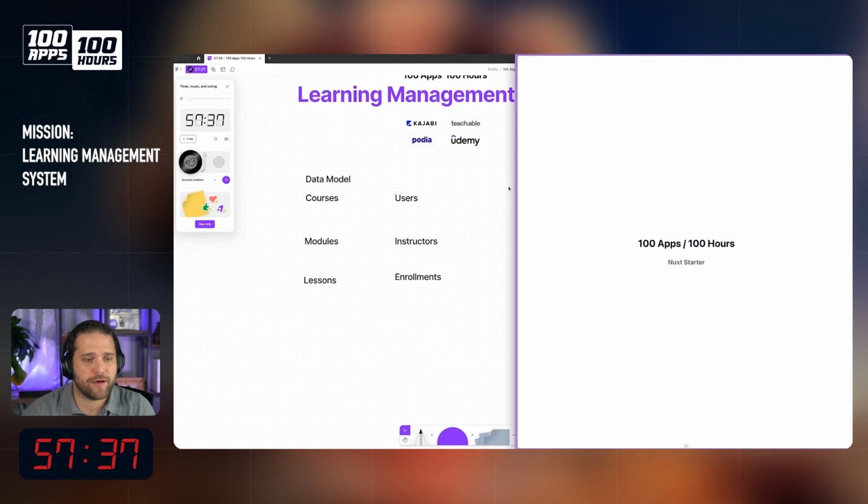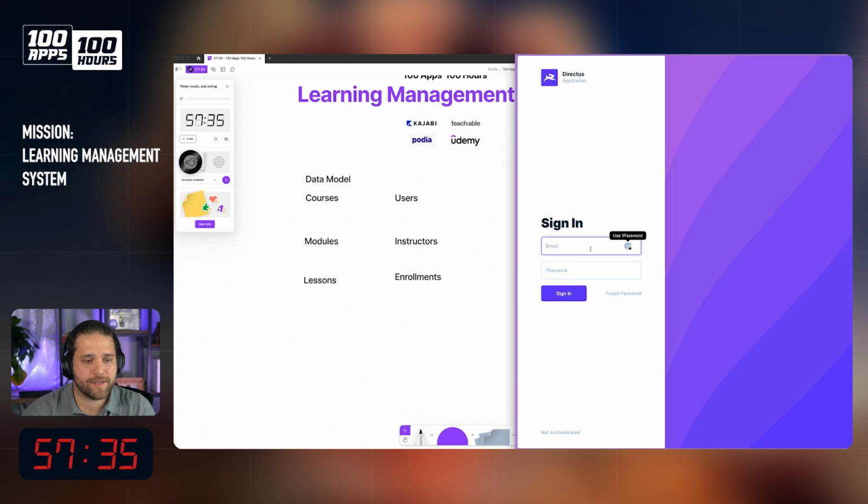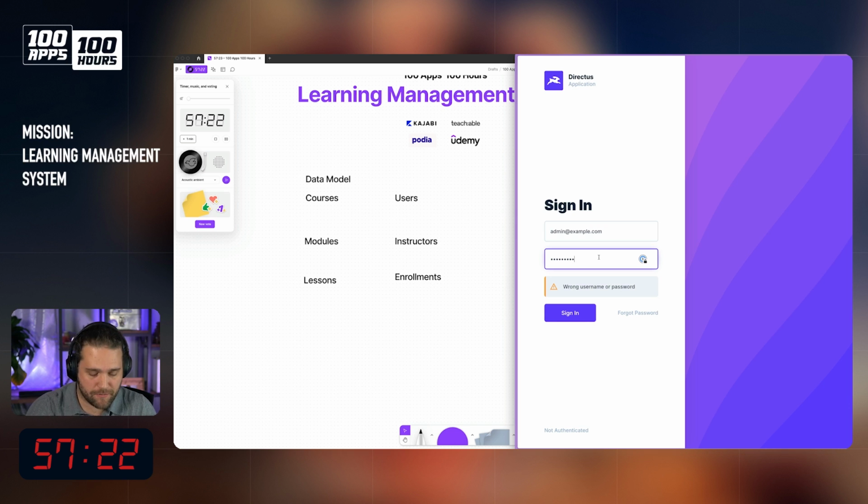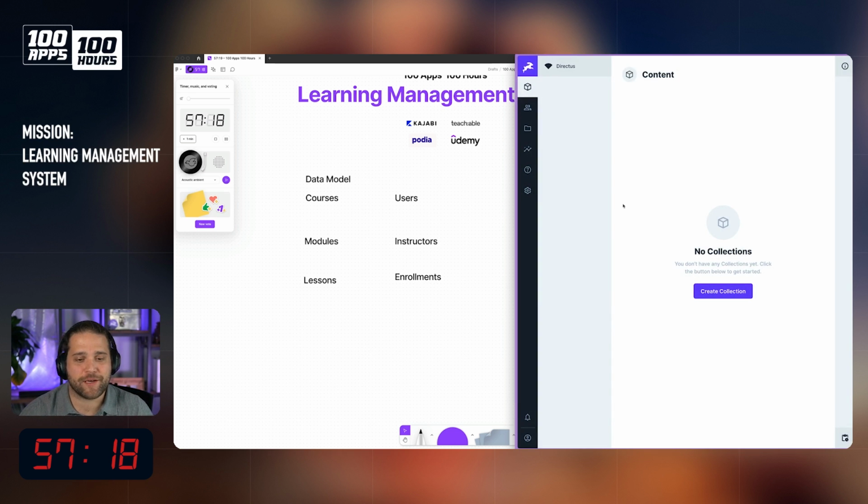So I'm going to pull up Directus in this case, and let's see if we can zoom in just a little bit to make it easier for everybody. Now I've got this running on Docker locally, but the easiest way to run Directus is using Directus Cloud. I need to make sure I've got the correct password here. All right, so we've got a blank Directus instance. We're going to flesh out this data model in no time at all.